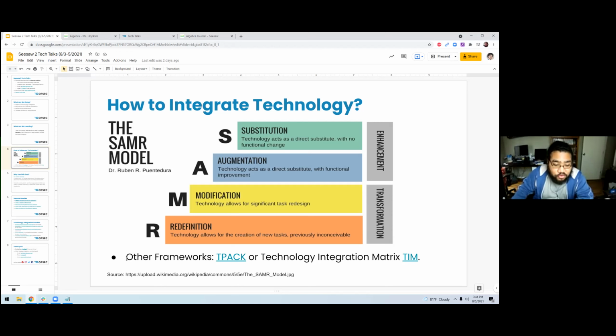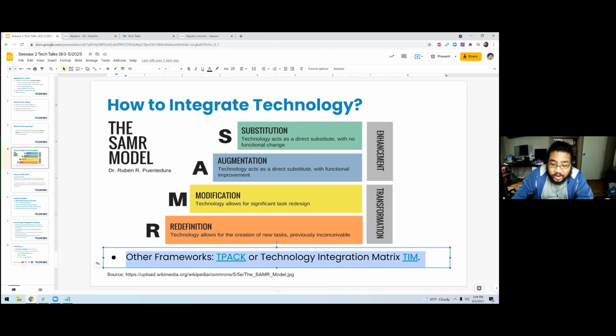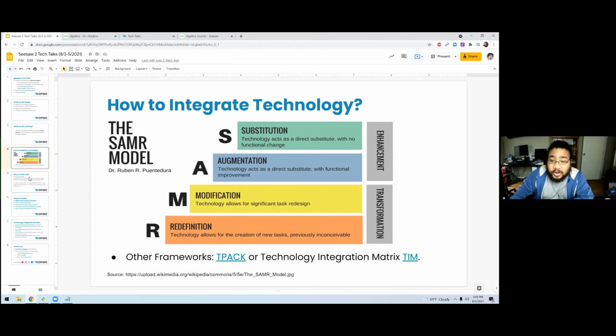Additionally, I like to suggest other frameworks that I think are really great. We've got the TPACK model on here and the Technology Integration Matrix. If you've never heard of them, I highly recommend that you check both of them out. I particularly like the Technology Integration Matrix because it really breaks it down, gives you multiple levels, and gives you examples for each one of those levels. So check them out. Just take a moment. I think it'll be worth your time.